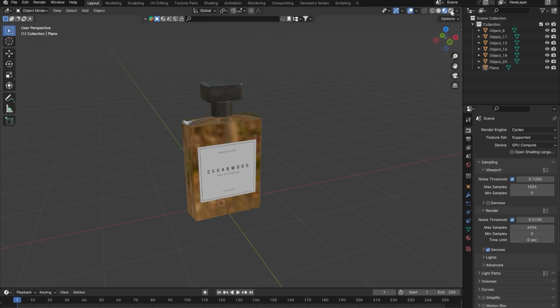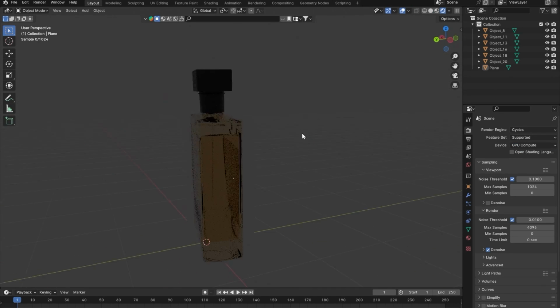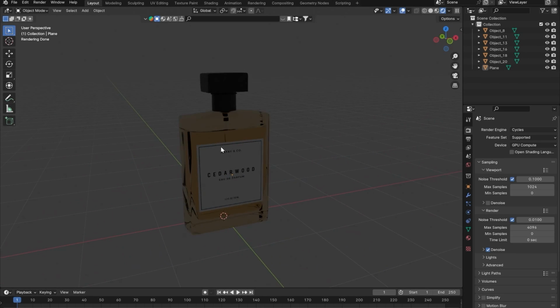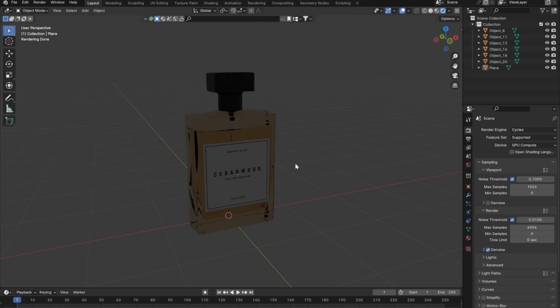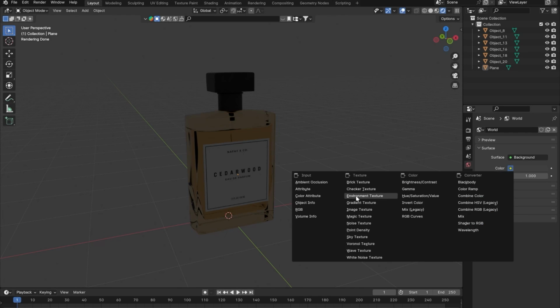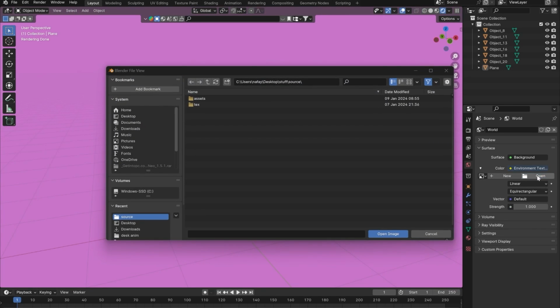Now we can just click this render button right here so that we can see how it's going to look. All right. It looks pretty realistic, but it looks pretty bad because obviously the environment is not good. So what we can do is click this world property right here. In the color tab, we can click this yellow dot right here, and click environment texture.